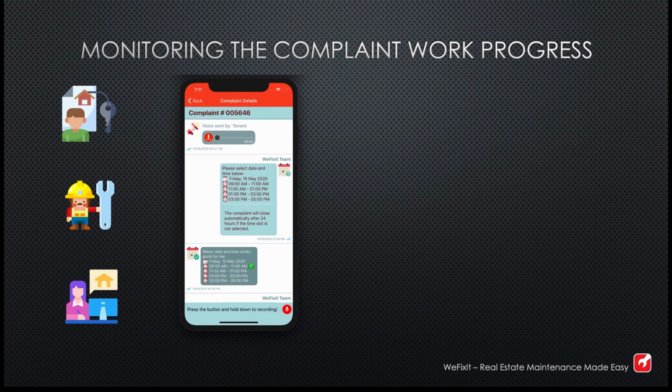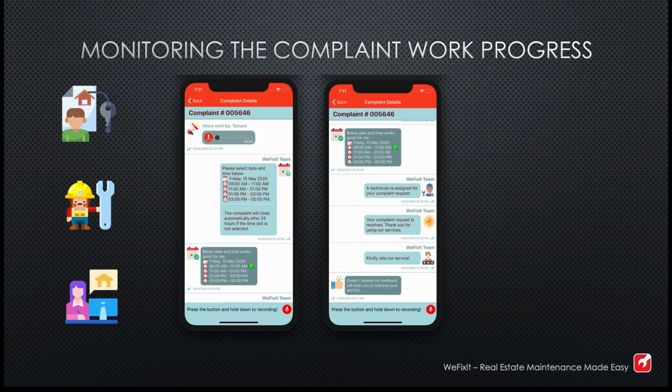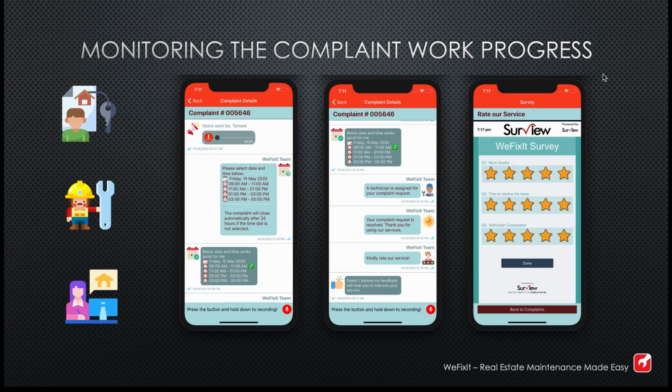So here you can see once the time slot is selected, then the supervisor assigns the technician for the complaint, and after finishing the job, the technician has marked the complaint as under review, which then will be reviewed by the supervisor and marked as resolved. Once the complaint is resolved, the tenant will be asked for feedback against 3 parameters, which are work quality, time to resolve the issue, and technician's cooperation.